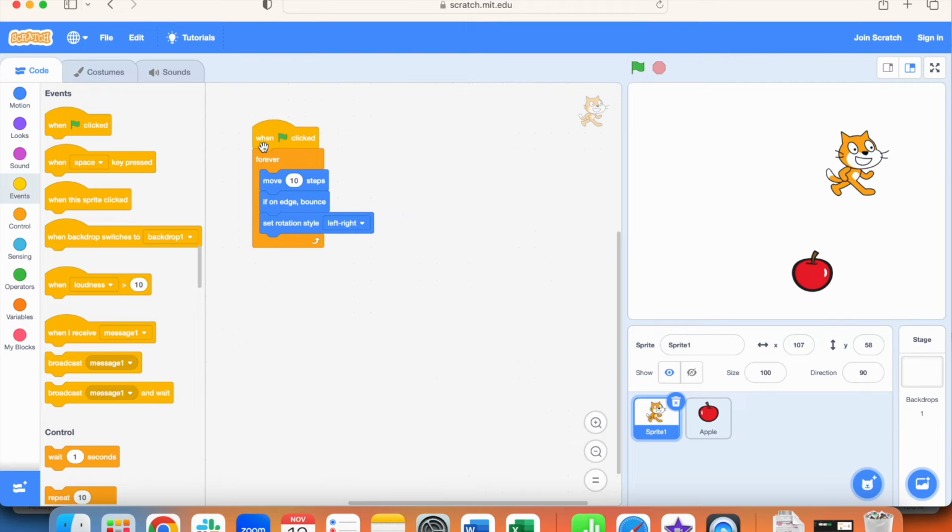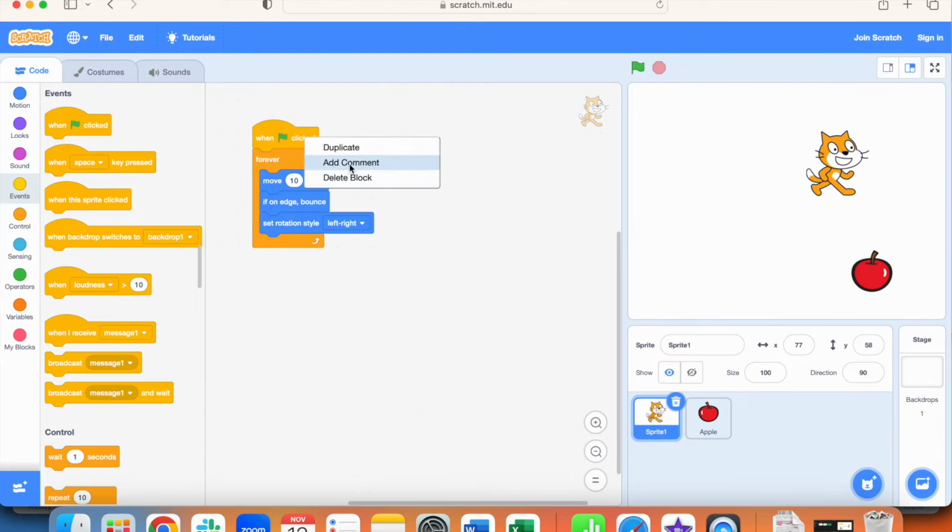All right, so this code right here makes my cat move back and forth. If I right click on it and press add comment, I can say "moves cat back and forth." This is just a little reminder to myself, so that as my code gets more and more complicated and I'm adding more blocks all over, I can remember what this code does just in case I ever need to go back to it.